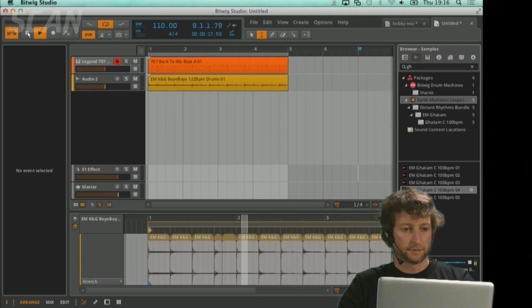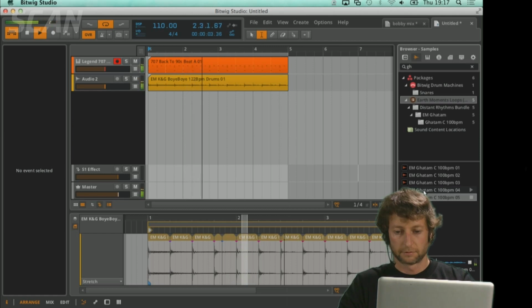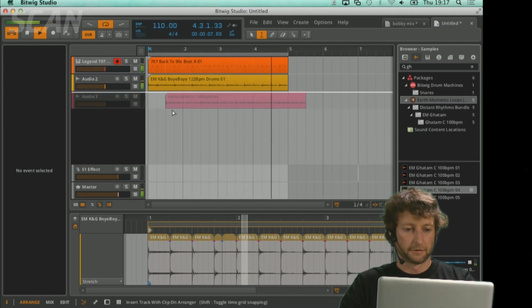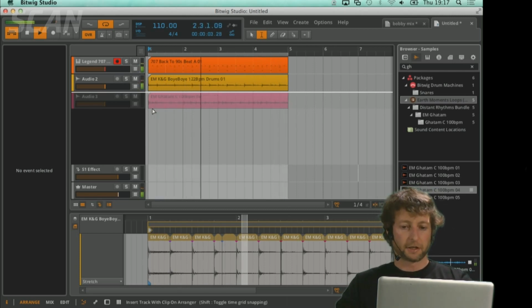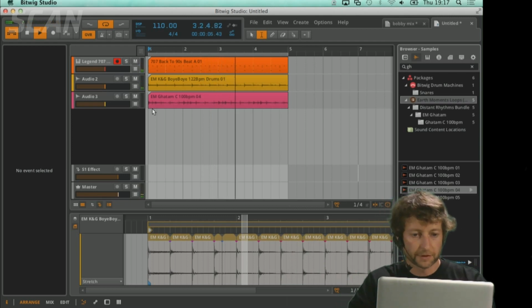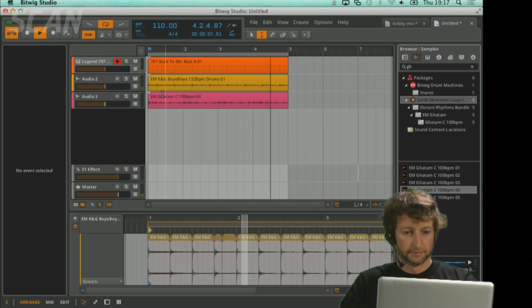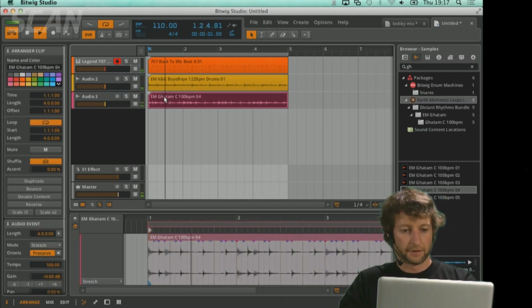Let's go back to the loop. Okay, I'm going to bring this one in for now. Now notice as I drag it in, it just creates an audio track for me. It knows what kind of format the clip is, so it just creates the track for me, which is handy. Okay, so I'm going to have a little look at this clip.